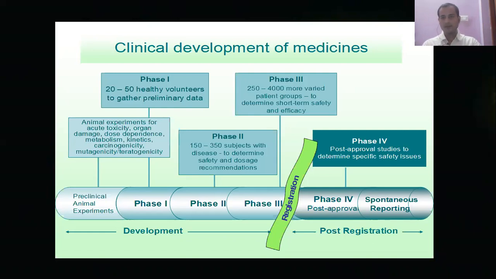And after clinical use, there is phase 4 surveillance. It's called phase 4, not a trial; it's post-approval surveillance. If the drug is going to the market, we have to check its efficacy and toxicity from time to time. That is called phase 4.